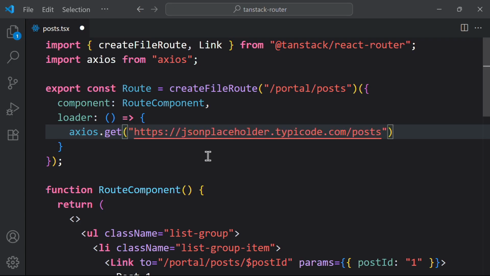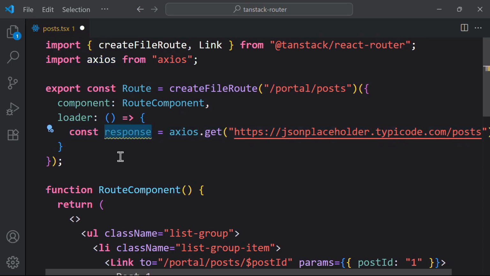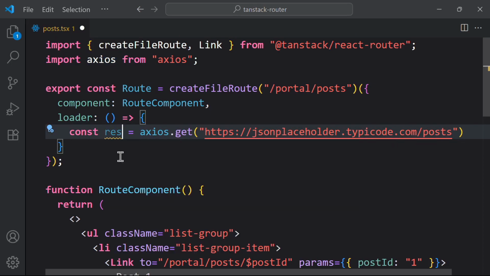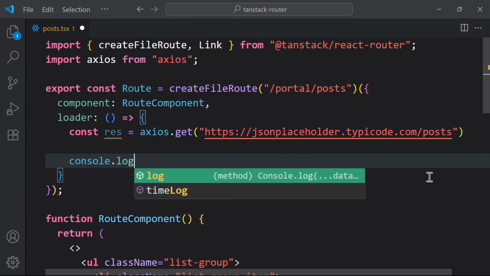Now this will make an HTTP request to the server, and in return, it will send us back a response. So let's assign it to a constant called response, or just res, which is shorter. Now let's just log the response. So console.log res.